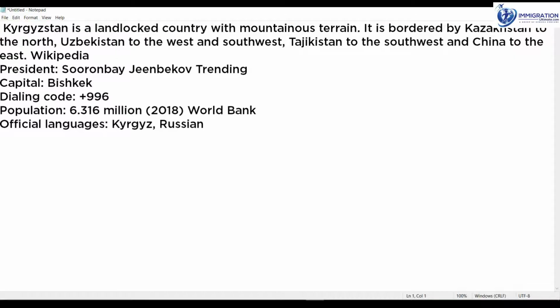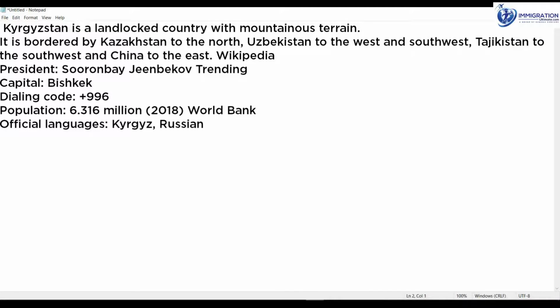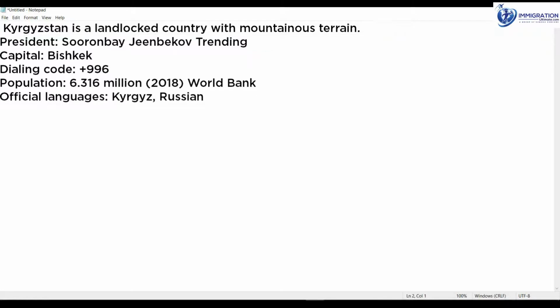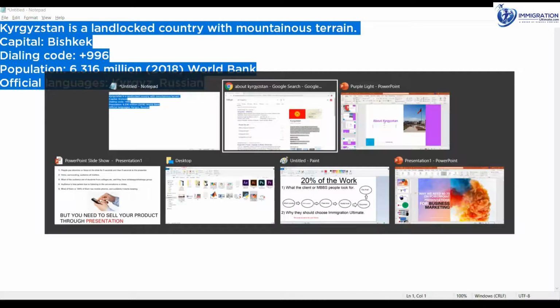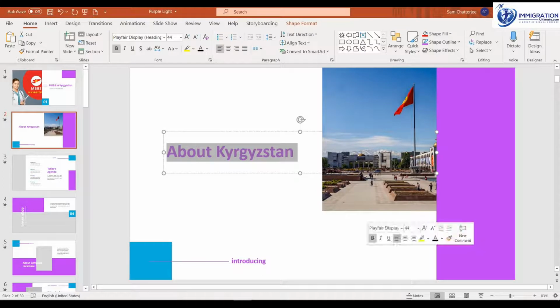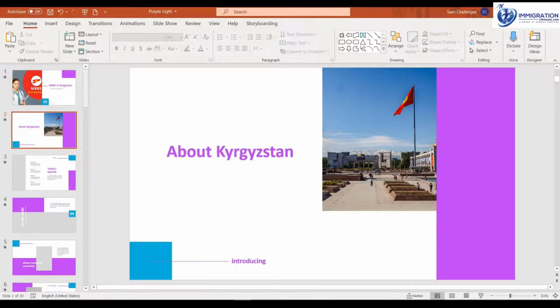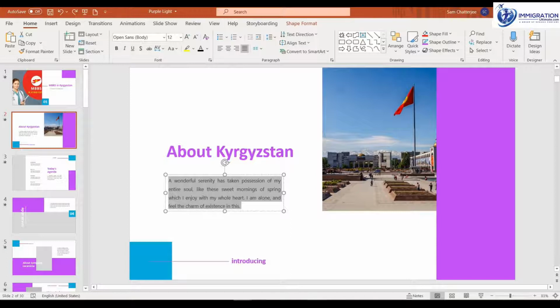We don't need it. It's a landlocked country with mountainous terrain. We need this one. It is bordered by Kazakhstan, Uzbekistan, Tajikistan and China. We do not need this information. Yes, we need this thing: capital, Bishkek. Dialing code is fine. Official language, Kyrgyz and Russian. So we simply copy and set it.